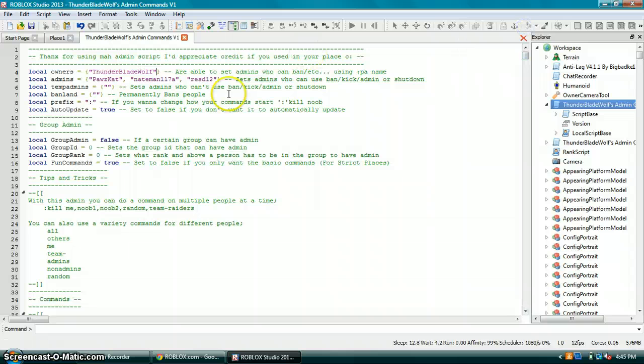Even the admin, the owners. Anyways, and then admins, they can't do this. They can't ban, fix, or admin, or shut down anyone. Temp admins can do basically the same thing as admins, but admins have admin every time they go back into a game. Ban land means they can't enter the server at all.